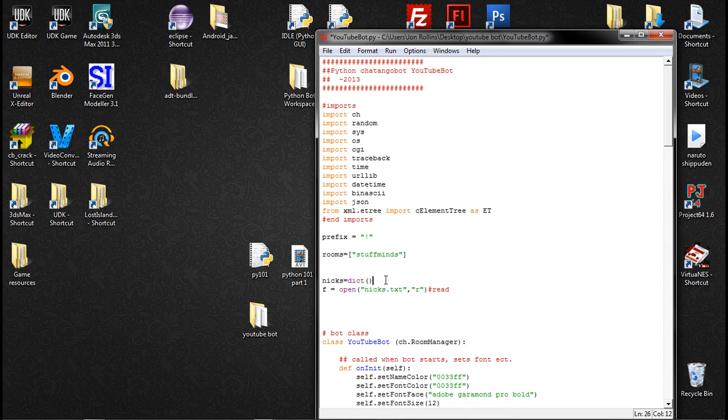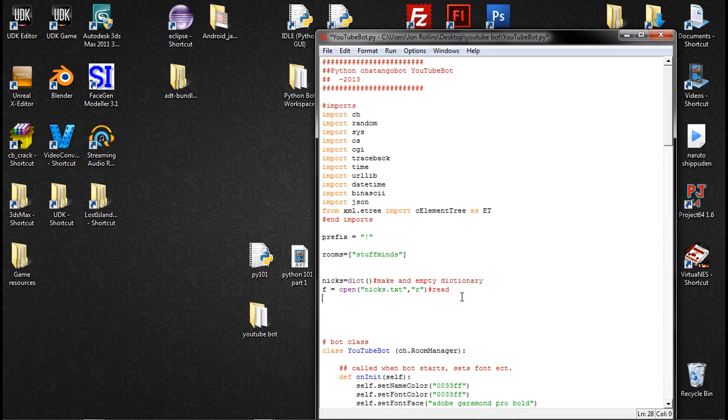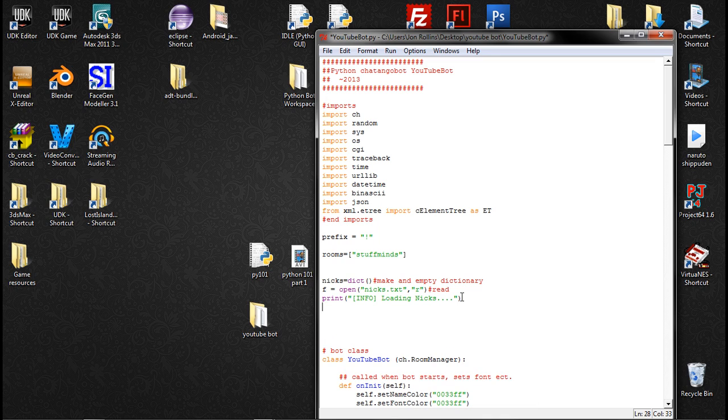Now what we're going to do here is print, and then info like we normally do, and loading Nix. Okay, so now we're going to give ourselves some time to read it, and it's just going to be 1.